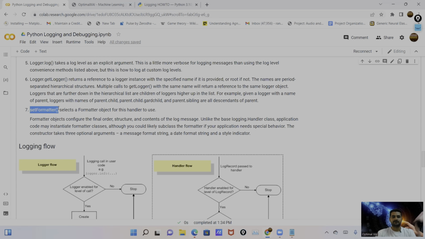Next one is setFormatter. setFormatter is the same thing I explained above: to format the message of our event or the structure of our event. Like, we may be interested in printing the time first, then the level, then the message, then the user ID, this kind of thing. As per the requirement, we can modify the format of the logs.